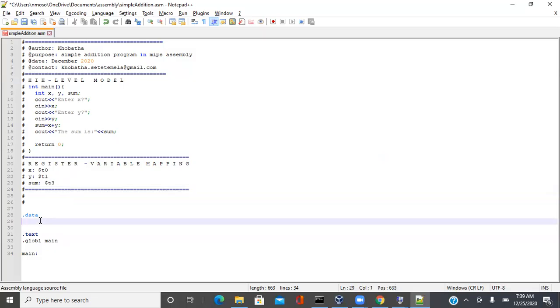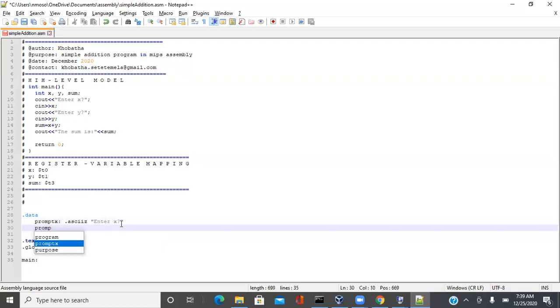What we can do is declare data values, string values. So call it prompt X. It's of type ASCII. Then we give it a value of what? Enter X accordingly. Then we create another one, prompt Y. Then it's ASCII type. Then this one is enter Y.